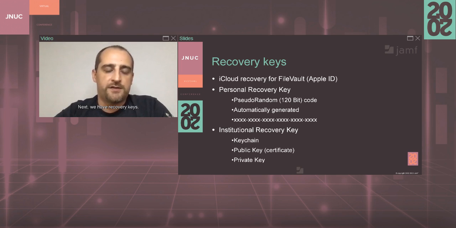Next, we have recovery keys. Yes, you can use iCloud as a recovery backdoor into FileVault or into the system if you forget your password, by linking your Apple ID to the local account on the Mac, which is, in my opinion, not the best management solution here. So let's have a look at the recovery keys.